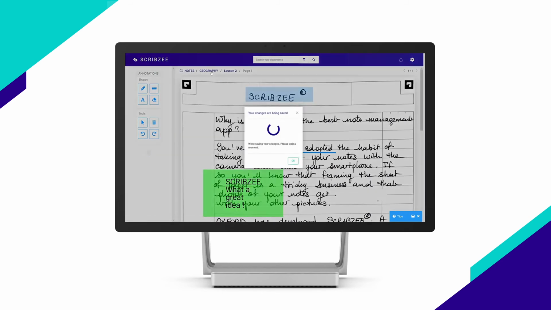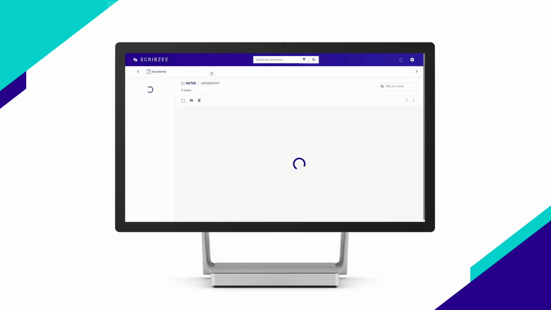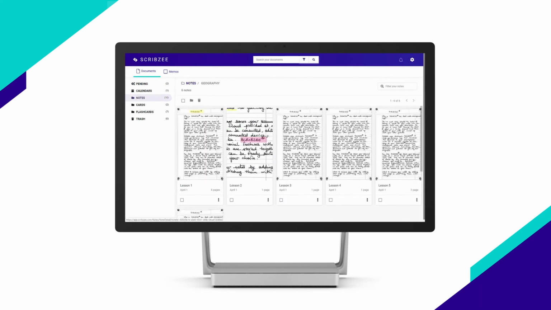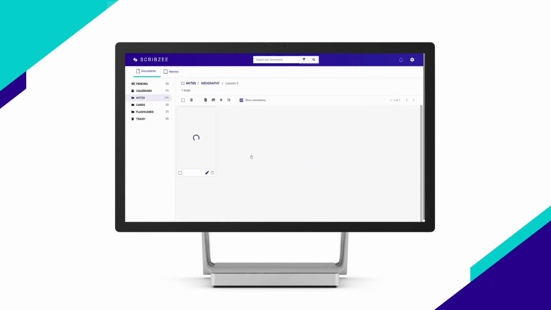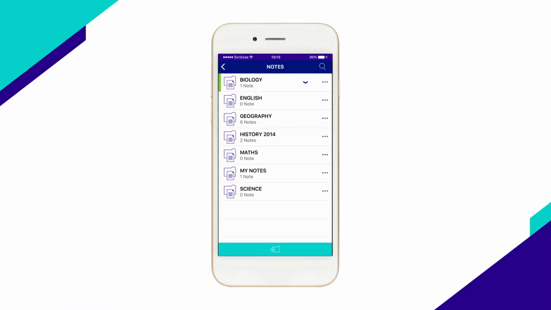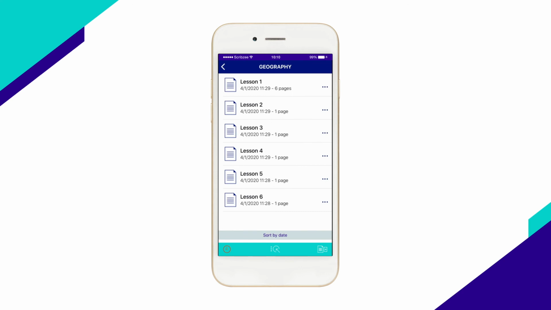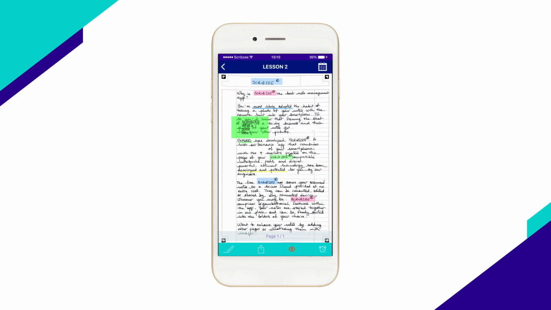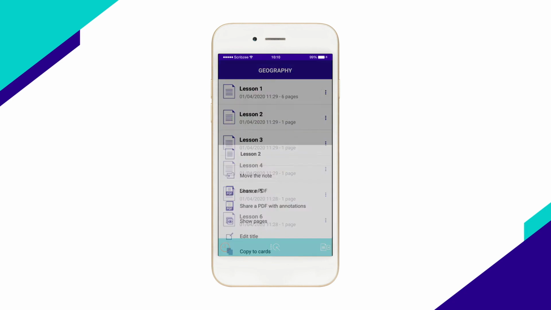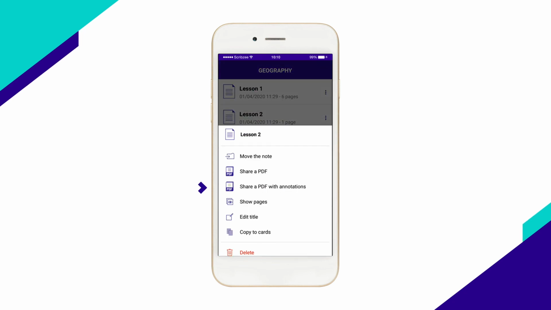When you leave the page, your changes are automatically saved. You can view your notes with or without the annotations using the Show Annotations tick box. On the SCRIBZEE mobile app, you can view your notes with or without annotations by selecting the I icon. When you share your notes in PDF, you can share them with or without annotations.